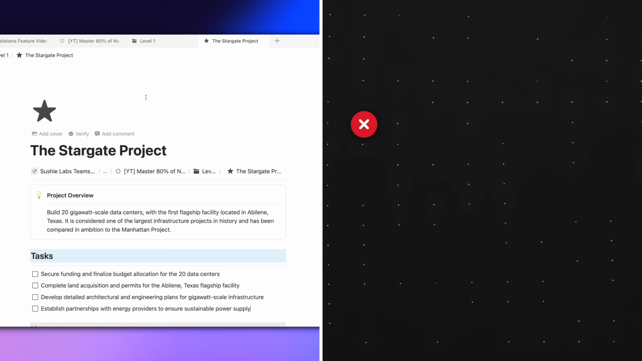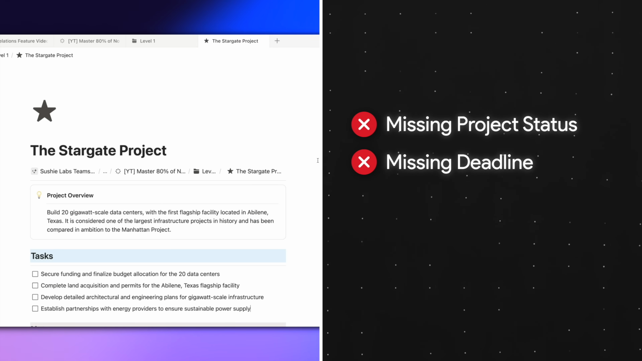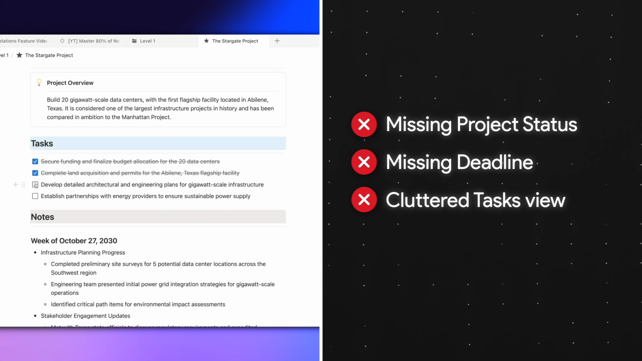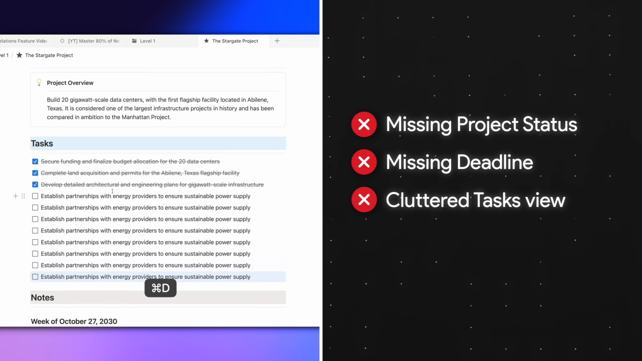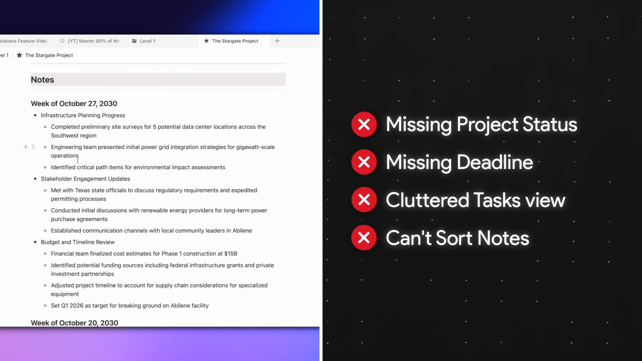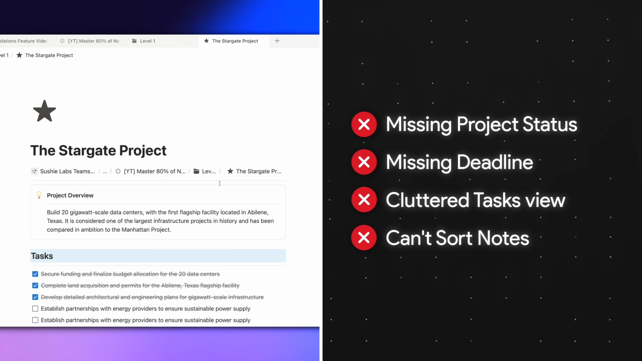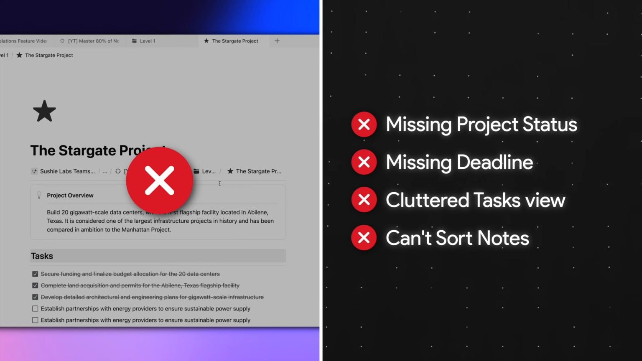But more experienced Notion users will immediately notice some issues. For example, there is no project status or deadline. Completed and ongoing tasks will start to clutter up the page, and we can't filter these notes by relevance. This setup works for super simple projects, but as soon as things get busier, it turns into a mess. Now, some of you are thinking, well, obviously, we should create databases. So let's give that a try.